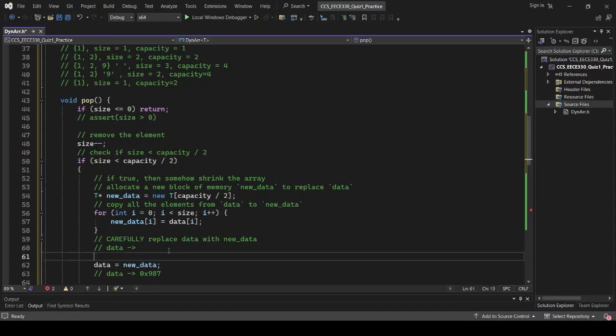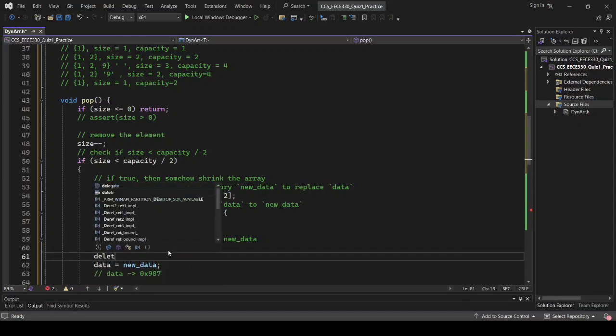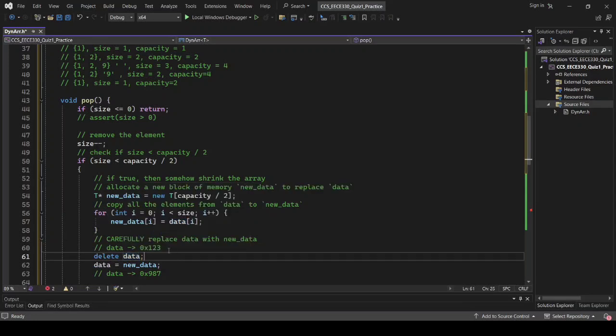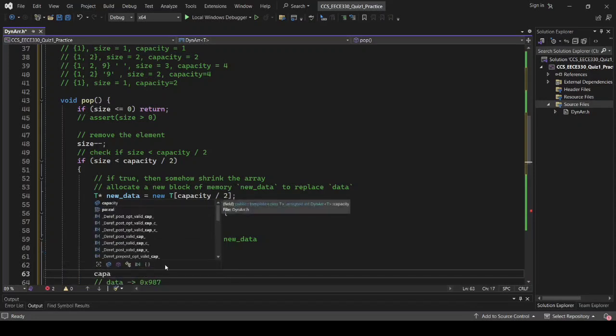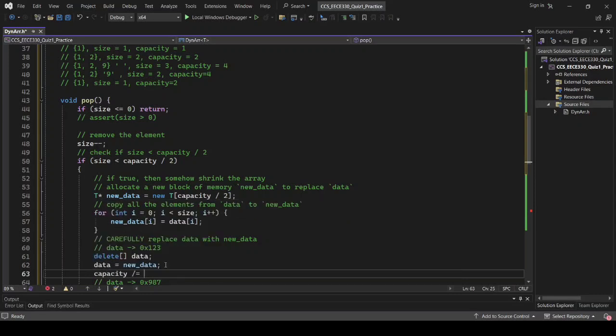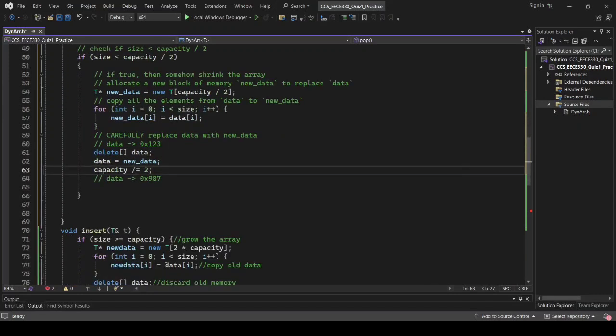So what we're gonna have to do is first delete data. Actually, we're gonna have to delete data using this syntax, since it points to an array and not just a single element. And then we could say data is equal to new data safely, since whatever chunk of memory data used to point to is already freed. And now we just have to divide capacity by 2 and everything would be done.